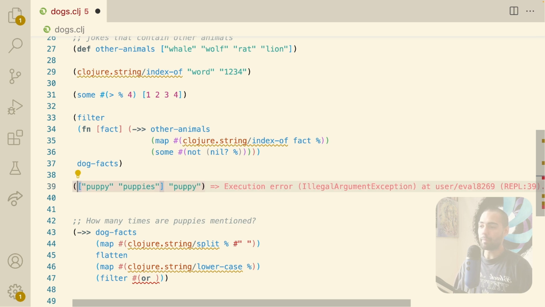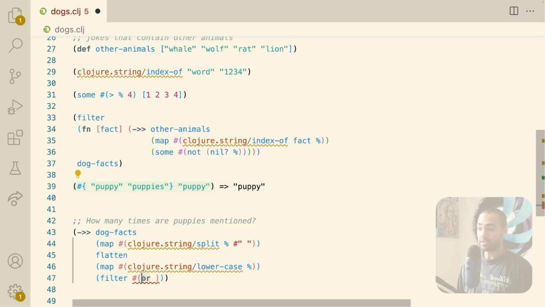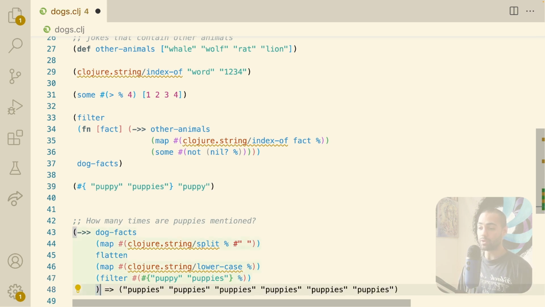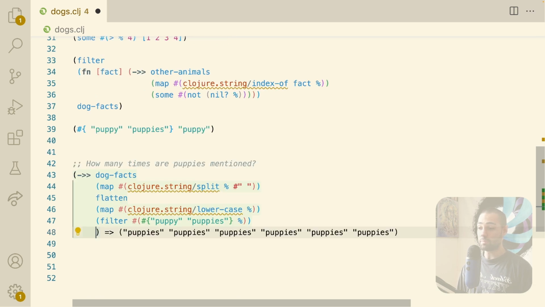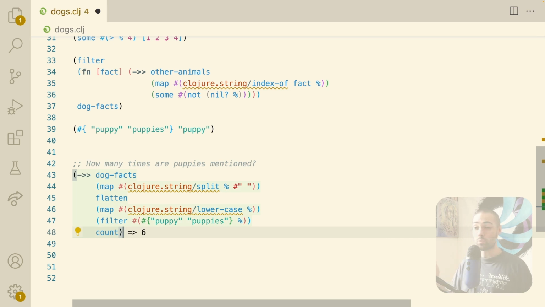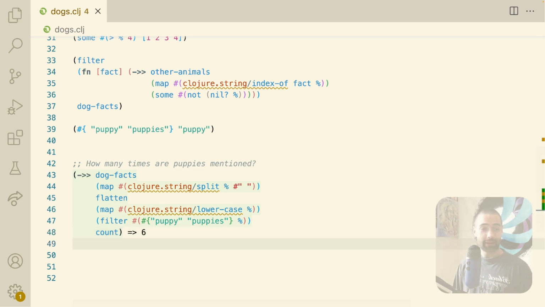Nope. What about if I have a hash set? If I can figure out the keybinds here, so hash set, move across the brace, there we have it. Yes, there is a puppy in there. Let's go ahead, take the hash set, use that as the function, and whatever parameter string is coming in here, let's go ahead and filter those out. And there we have a bunch of puppies. Let's go ahead, count them up. How many do we have? We have 6 of them. And there we have it.